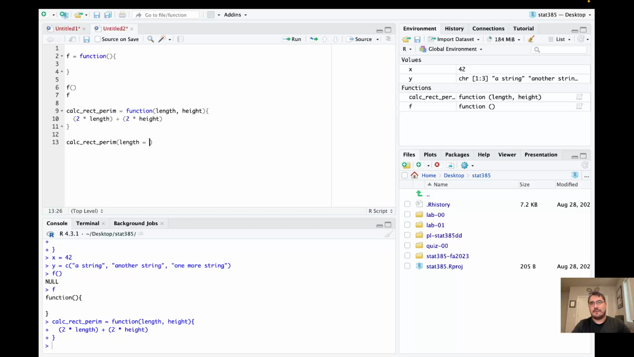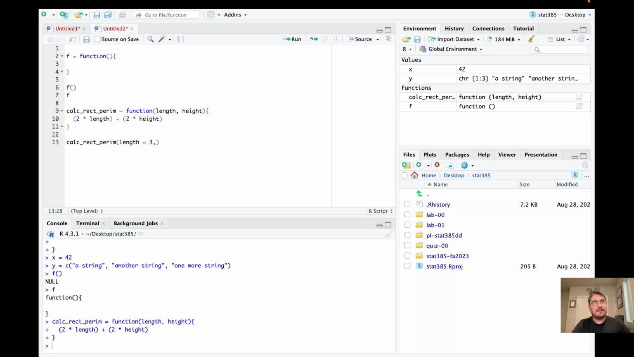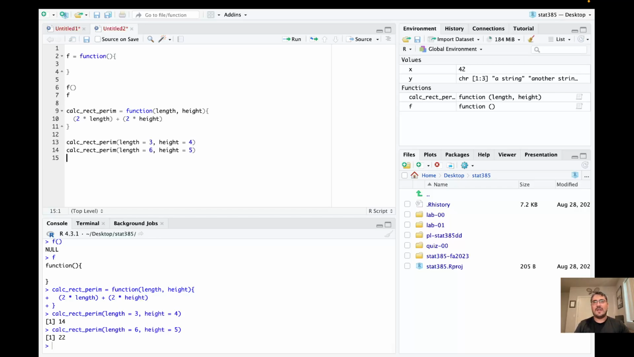So let's try it out. And so comma to close out this argument. And now I can hit tab for the second argument. And here we go. So the perimeter of a rectangle with length 3, height 4, that's equal to 14, right? Yeah, so it looks like it's doing the right thing. And of course, change this and see what happens. Okay. So far, so good.